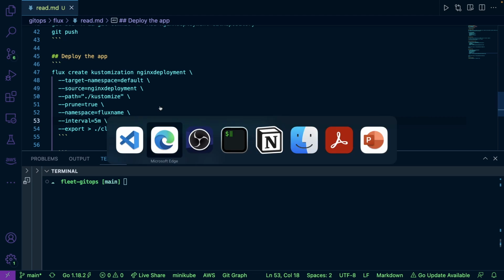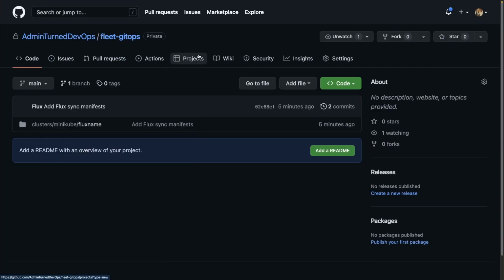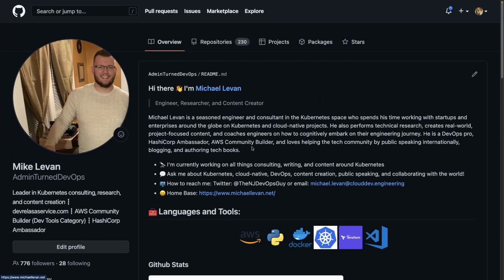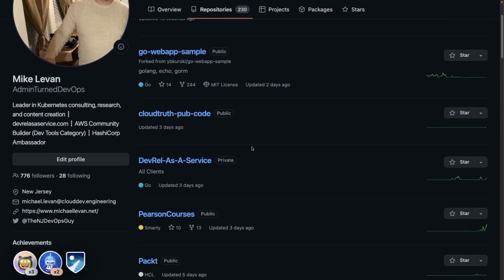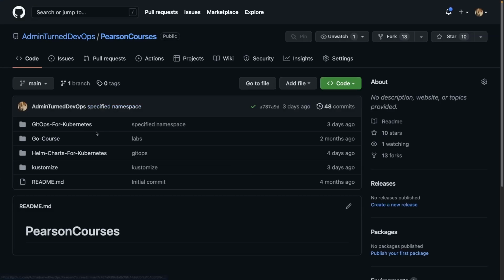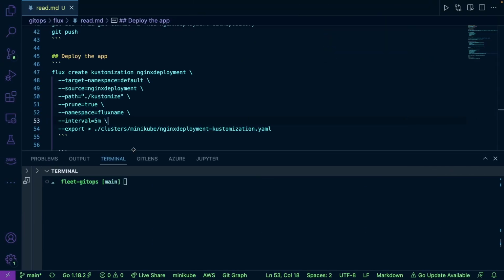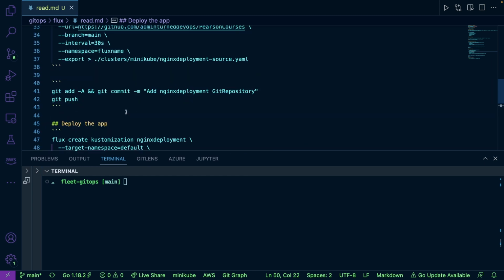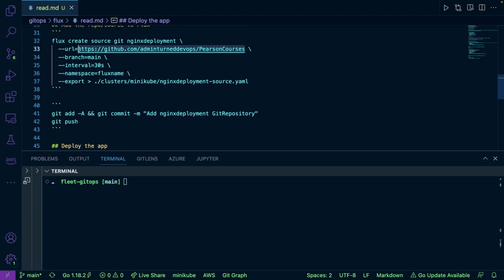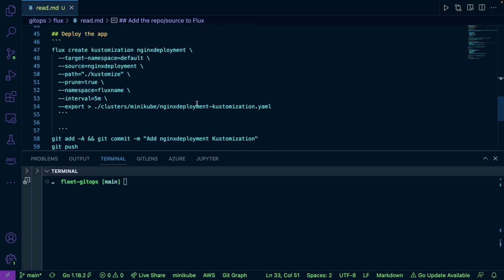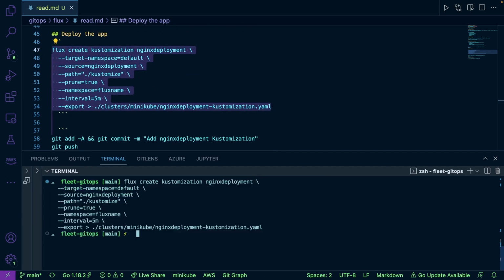Now, before we deploy this, let me just go ahead and show you the customized configuration. Right now, notice here how I have a default directory under admin turn DevOps / Pearson courses for customize. So that's where this comes into play here. This is just looking at the directory inside of this source, which is what I just showed in GitHub. Right. So now let's go ahead and run this, and then we'll take a look at the YAML and see what it's doing.